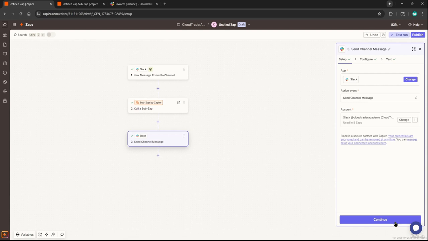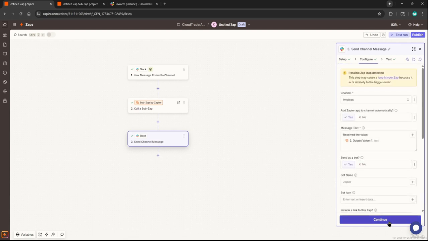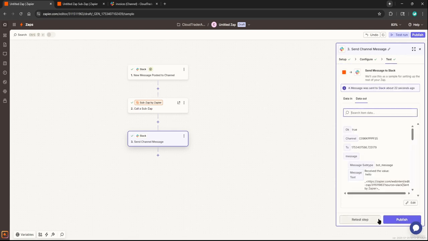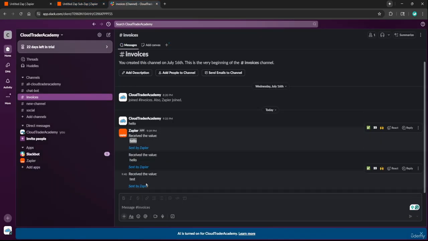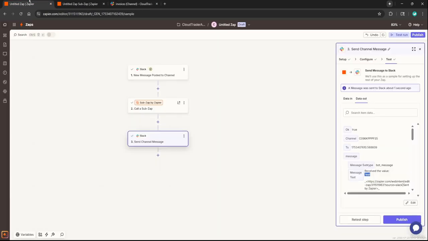So let's click on continue, and we're going to do the same thing for this, where we're going to retest the step. And now the data out should be the value here. Yep, received the value test. So in Slack, it says test. So that's pretty cool. So we are now calling a subzap from another zap.